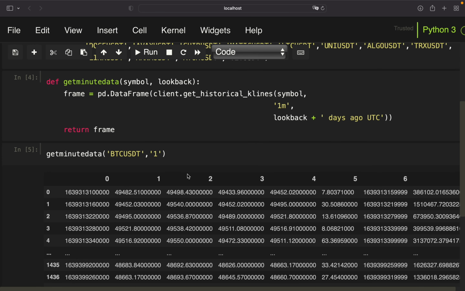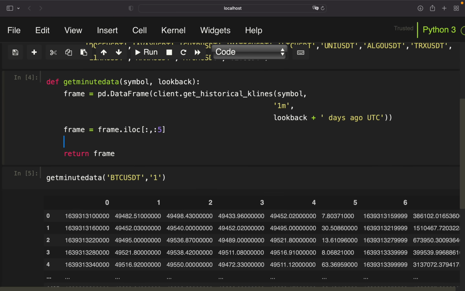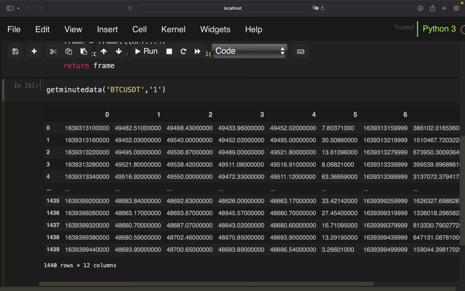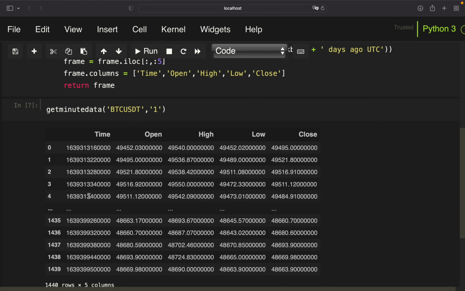So first of all, we are slicing this data frame, just slicing for the first 5 columns using iloc. And then we are naming those columns. The first one, as I said, is the time. The second one is the open, then the high, then the low, and then the close. Let's print that out again, and with that, we are getting a data frame like this.